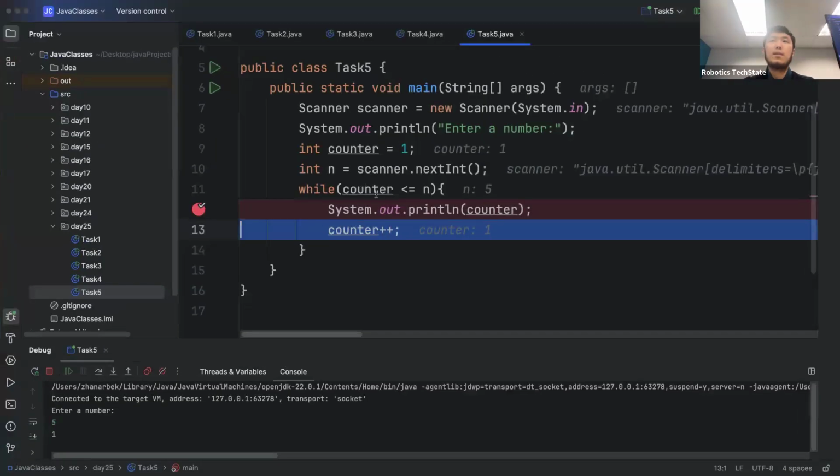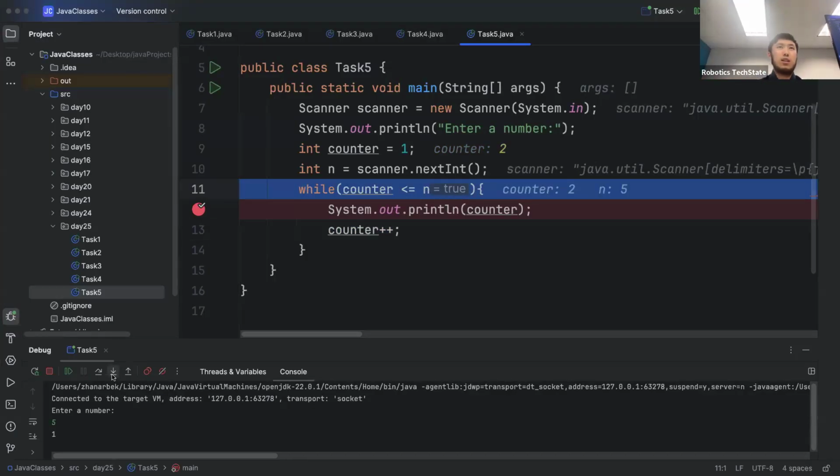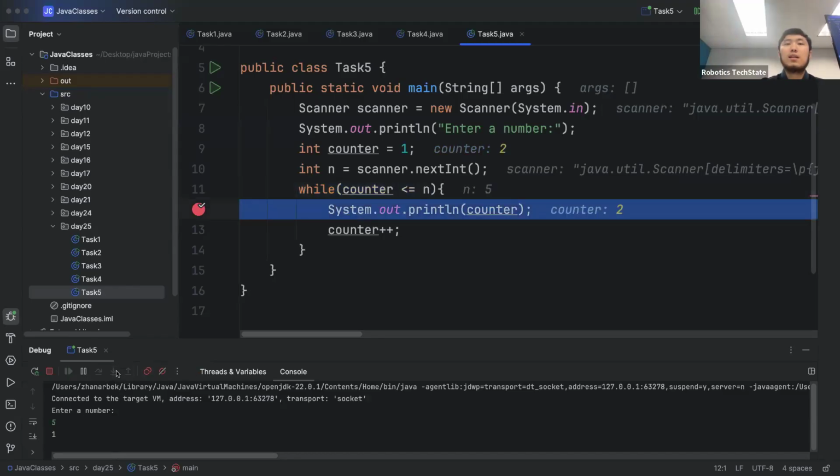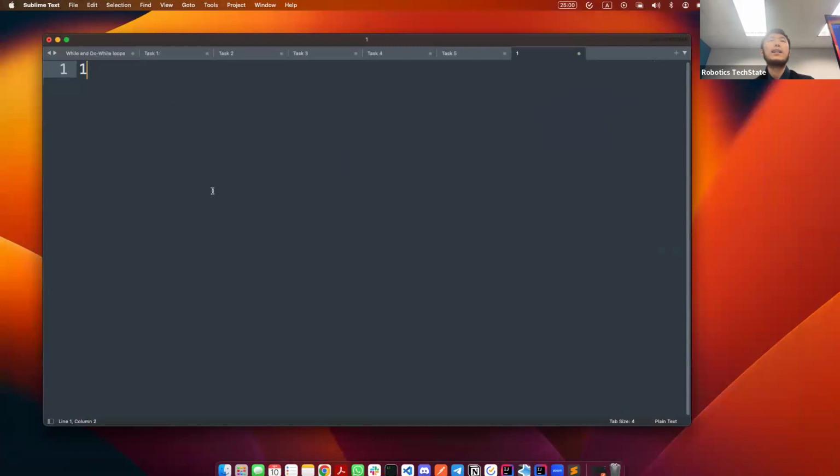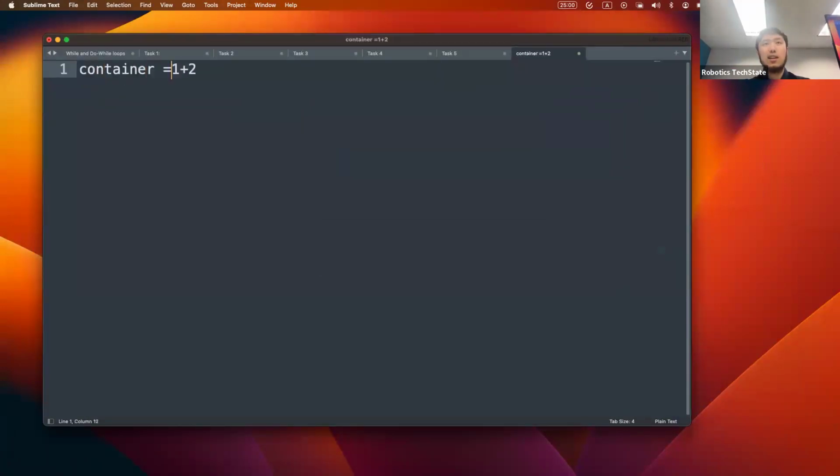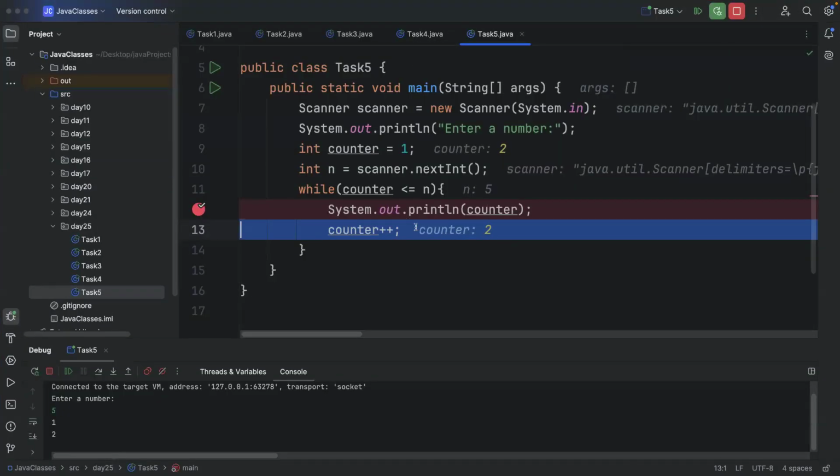And then at the second iteration, what's the value of counter? 2. When you enter the while loop the second time, it is 2. So next, I see this counter becomes 2. I need to add this 2 to the container, and then the container's value should be 3. It's like sum, a variable sum. We are finding the sum.